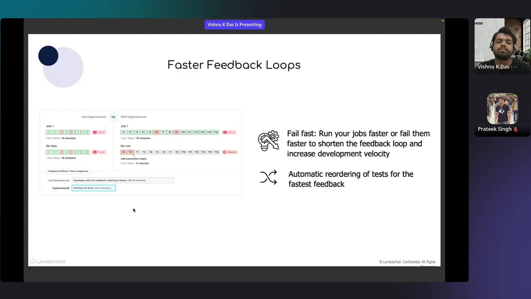Along with this, with smart orchestration, there is automatic test reordering also. So let's say you have 100 test cases as part of your job, and the last 10 test cases fail. When you run the job again next time, the failed ones would be reordered in such a way that they run in the beginning, so that you don't have to wait for the first 90 to complete and then go to the failed ones. The failed ones would be executed first, so that you get faster feedback on whether there were any changes to those particular test cases.